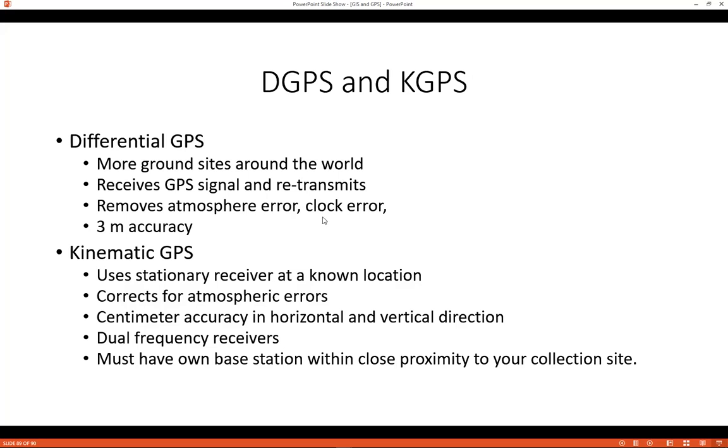All the satellites have atomic clocks, not our normal clocks. Based on this also, the accuracy can vary. The accuracy was improved from 10 meters to 3 meters. Then comes kinematic GPS, which uses much more efficient transmission or signal processing to reduce the error and increase accuracy to the centimeter level.